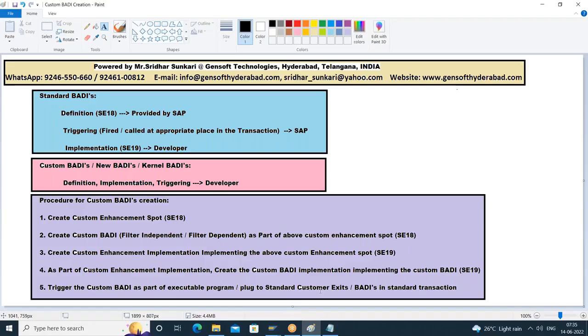Tomorrow we'll take one more example on custom BADI. We'll create it as filter dependent, and we'll see how to control the execution of the active BADI implementation. So far what we know, all the active BADI implementations will be triggered one after another. Tomorrow, even if the implementation is active, SAP should decide whether to execute that active implementation or not. So that can be done based on the filter values. So that part we'll discuss tomorrow. Any questions for today, please ask.